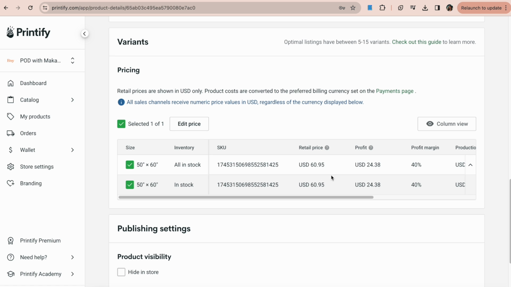Now Printify is suggesting that we charge around $60 for it, which is before our shipping cost is taken into account here. And it's saying that our profit would be $24, again, before shipping, but that's pretty good for a print-on-demand product. Now, if we do take into account our shipping, it may be looking more like $19 or maybe even $18 in profit with this price here. But still, that's pretty good for this type of product.